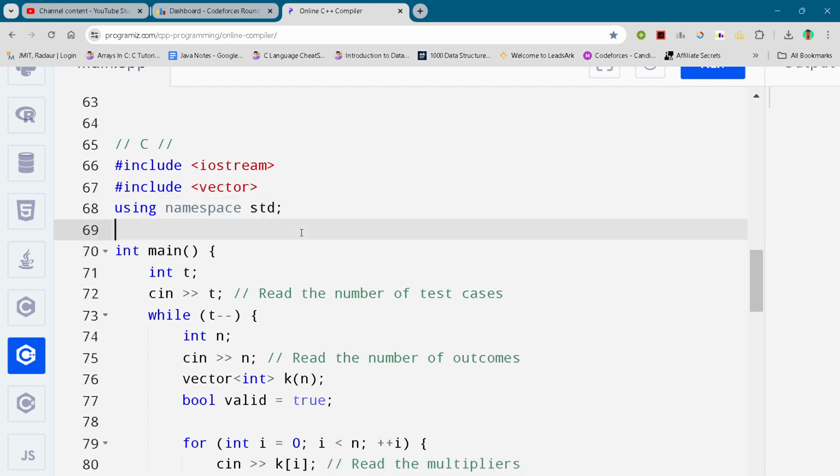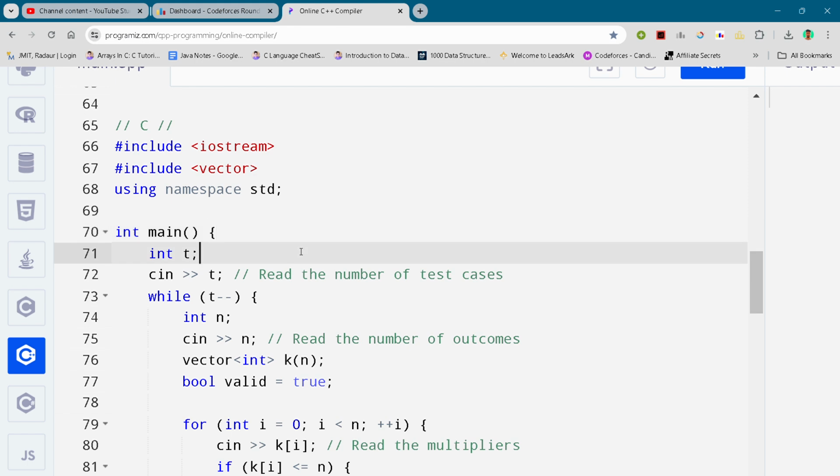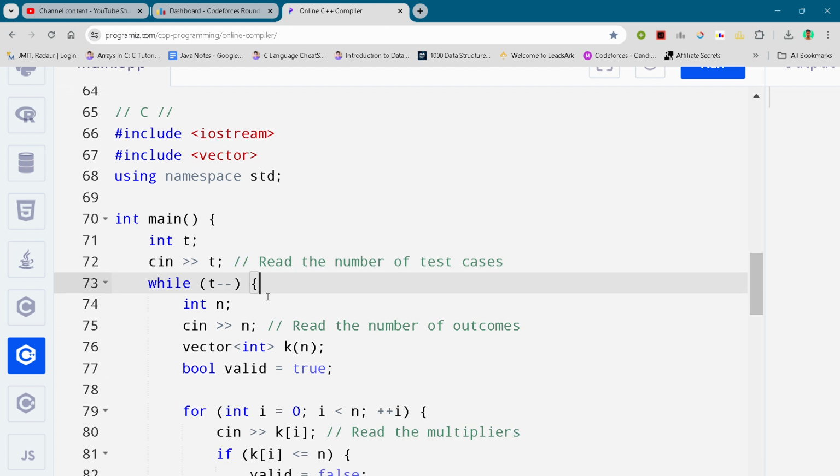So here you can see the complete code of problem number C. I'll be just scrolling it down. You guys can either slow down the video or pause the video to write your code. You can see the complete code.